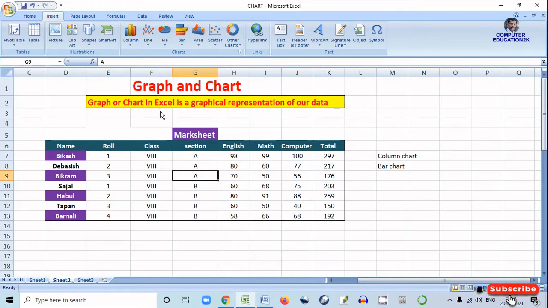A graph or chart in Excel is a graphical representation of our data. Now, to understand this, let us see the following example. See here, we have made a mark sheet for the following students. Now, suppose we want to compare the total marks of the students over here in the form of a chart. Then we can make a chart or graph from here.